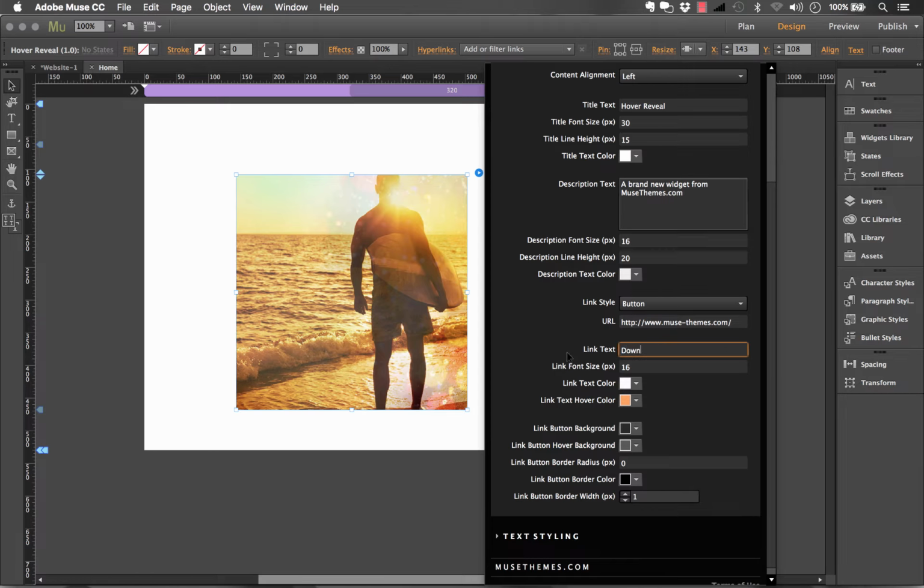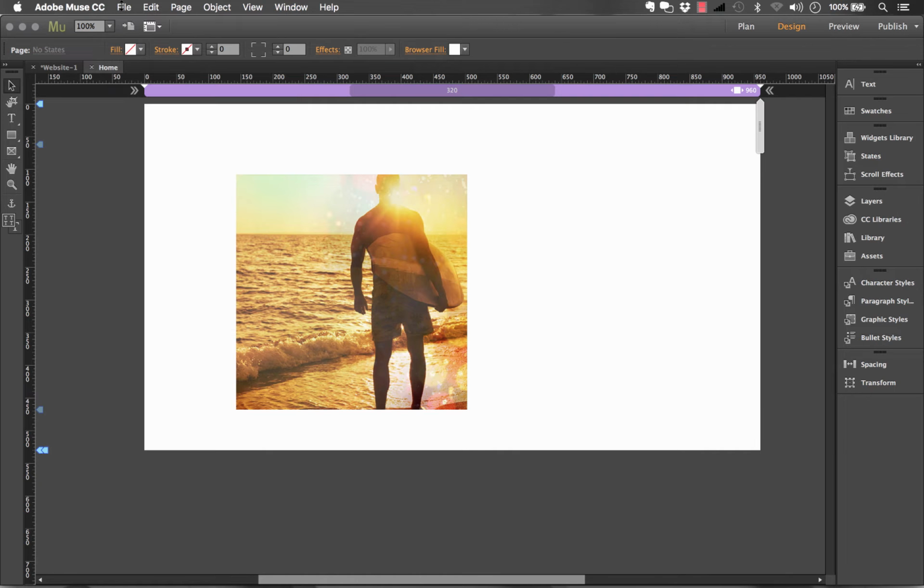And we could say download as the actual button text. We'll change that font size to 18. And then we've got the color settings for the text within the button, and below that, the actual button settings themselves. So we've got things like radius and the background, hover background, even a border color, border width, etc. So I'm going to leave that as is, and let's just quickly preview this and see how it looks.